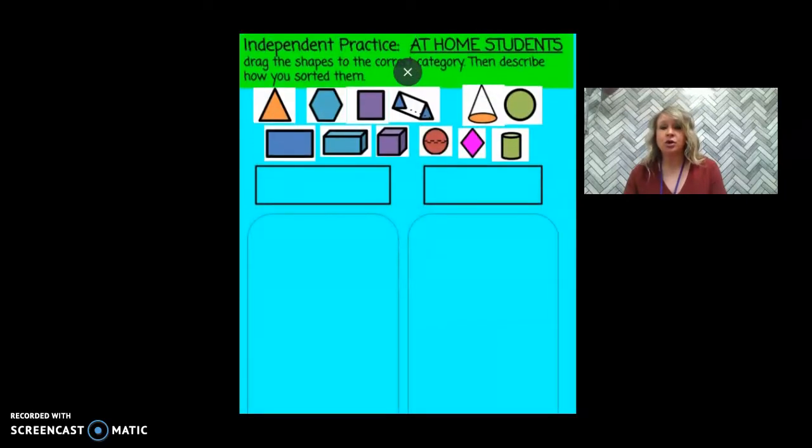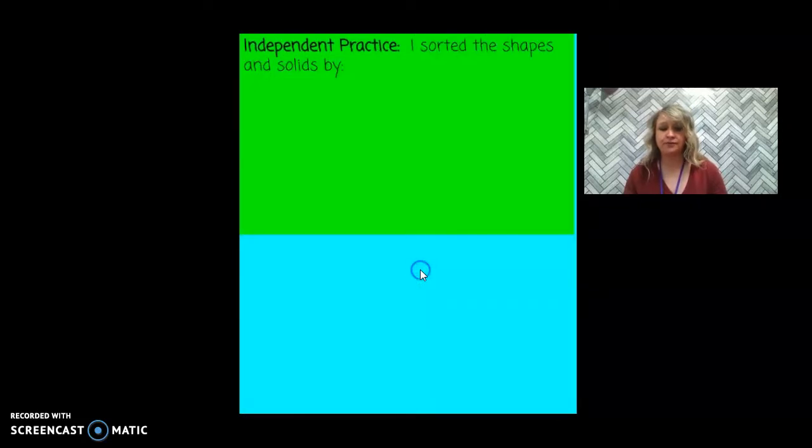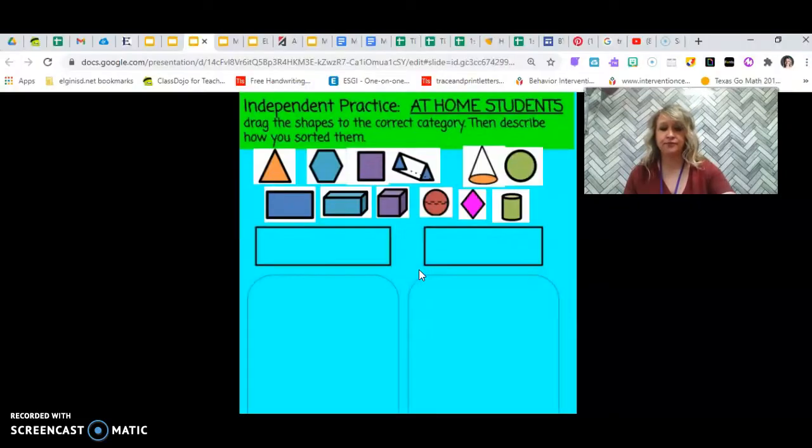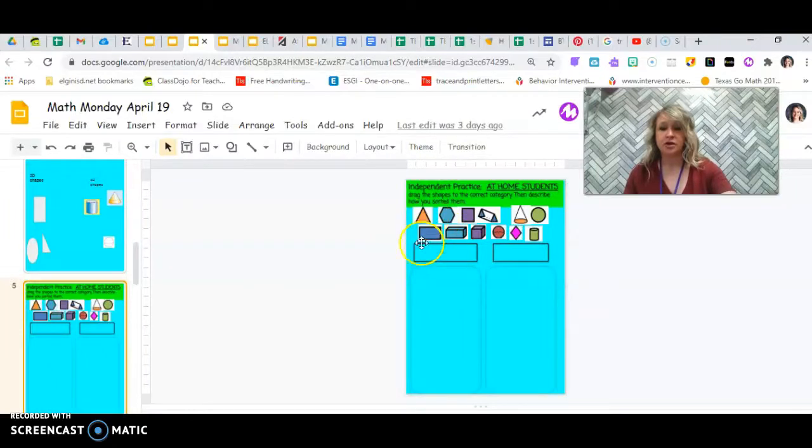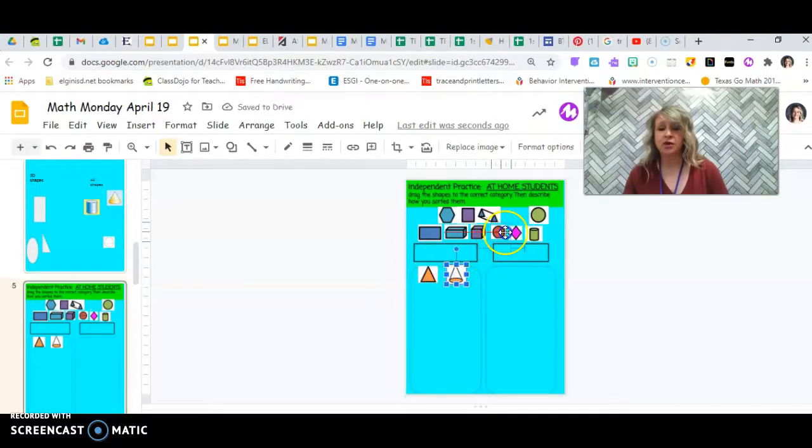Today at home, you are going to drag the shapes to the correct category. Let me show you how. You're going to sort them into 2 categories. You get to decide what the category is. So if you want orange shapes over here, great. If you want pointy shapes over here and round shapes over here, great.